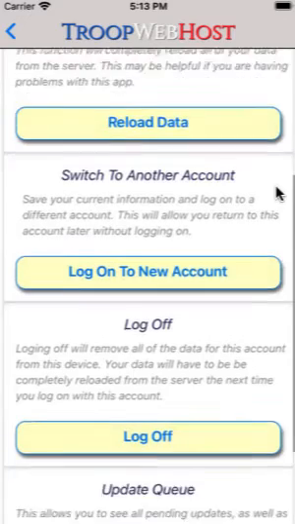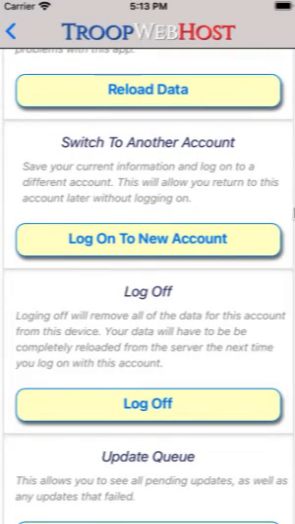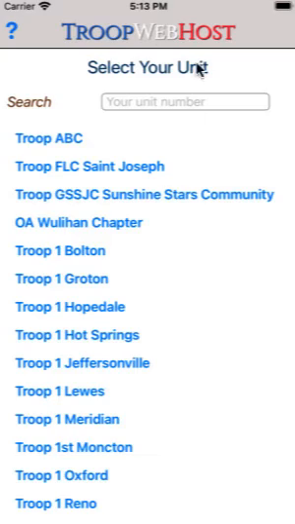The next section is Switch to another account. If you are involved with more than one scouting unit, say a Cub Scout pack and a Scouts BSA troop, you can use this function to switch between those sites without logging off and logging on each time. You can also use it to switch between accounts in the same unit if you are sharing this device with other family members. Tap Log On to New Account to log on to a different account without losing your current logon information.